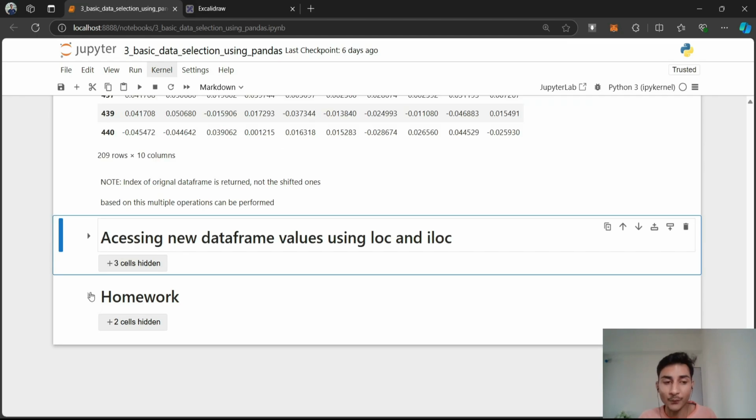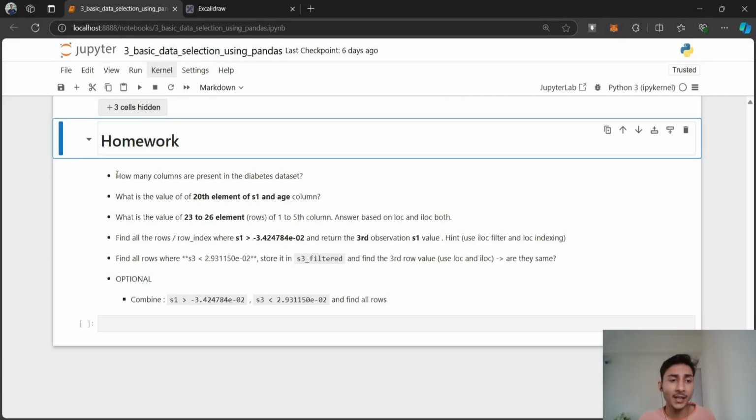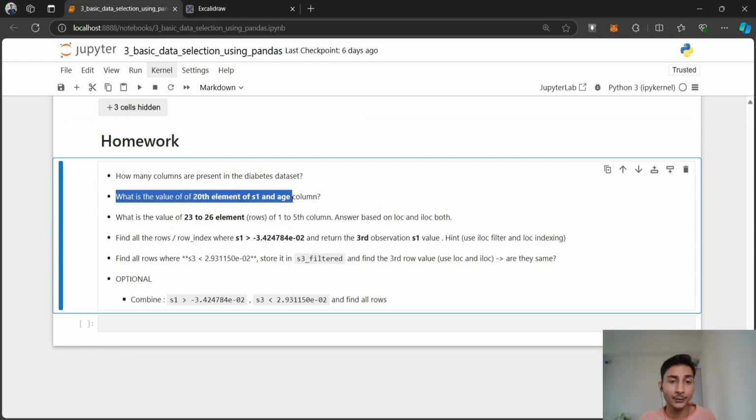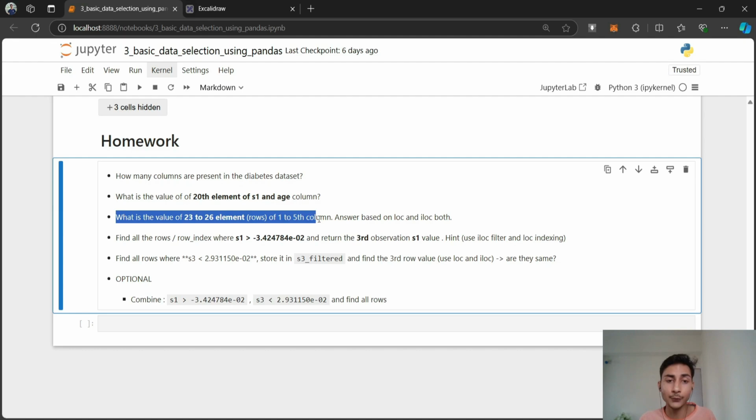Now let's move on to homework. These are your homeworks. How many columns are present in the diabetes dataset? What is the value of the 20th element of the S1 column? What is the value of the 23rd to 26th element rows of the 1st to 5th column? Answer based on loc and iloc.